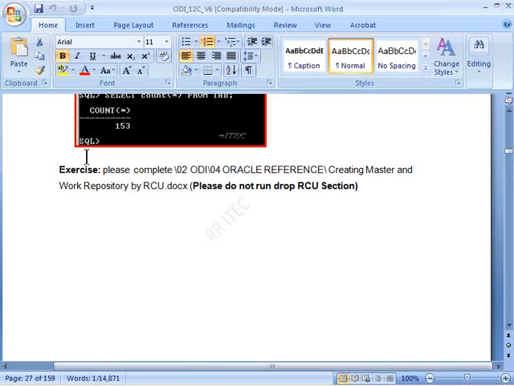Am I clear? And tomorrow we'll try to understand how to create the master and work repository by taking the help of RCU. RCU stands for Repository Creation Utility. Tomorrow we'll try to understand that. Today I am stopping here.